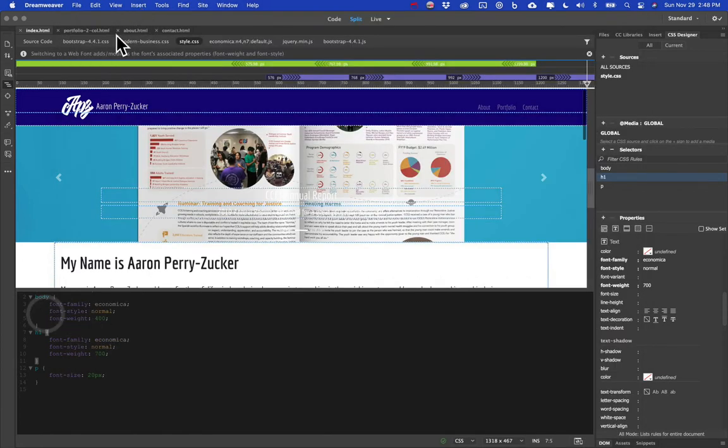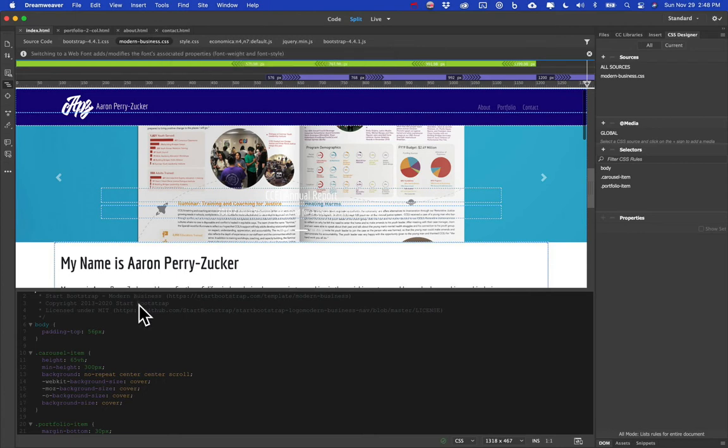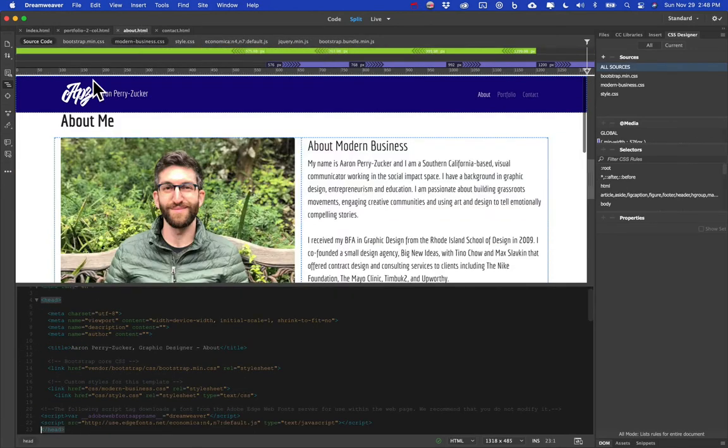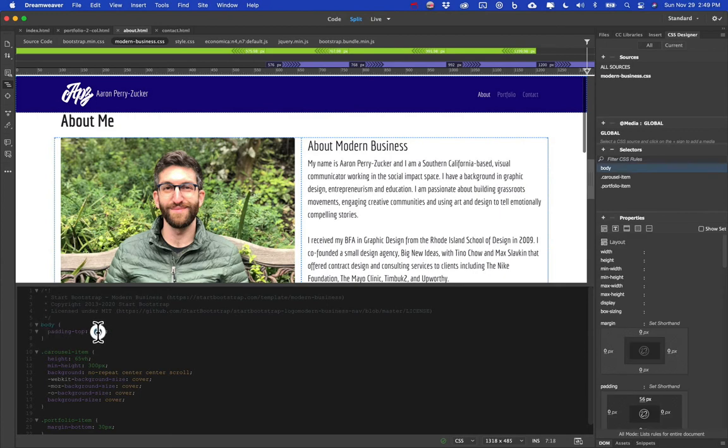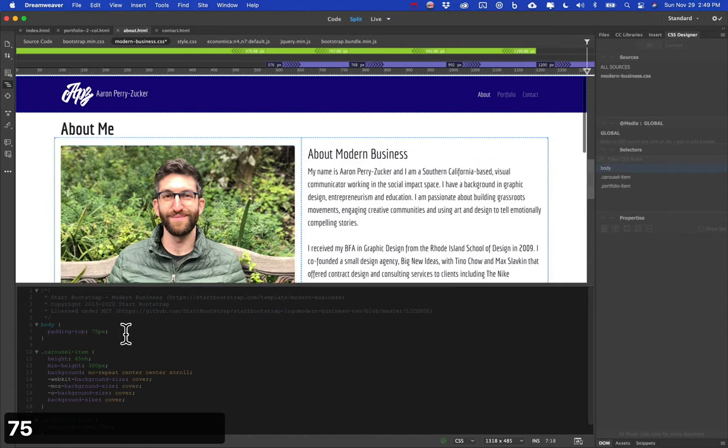So one, I saw in my modern business CSS, which is the code that came with the template, let's get to the About page, that now my headers are getting really close to the menu, and that's because I added this logo, which made the menu bigger. So before, there was just this top padding of 56 pixels, which is no longer enough. So I'm going to increase this to, say, 75. See if that's enough, maybe a little bit more.